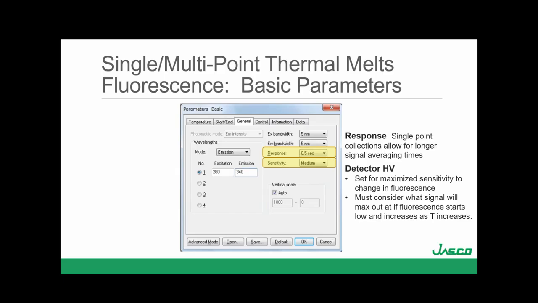So what's important with thermal melts, right? Sometimes the fluorescence signal could start low and go high. Sometimes it'll start high and go low. If you're starting low, you've got to figure out what it's going to be when it gets to that high temperature, high fluorescence value. And so you might do some practice runs initially to be able to optimize that setting.